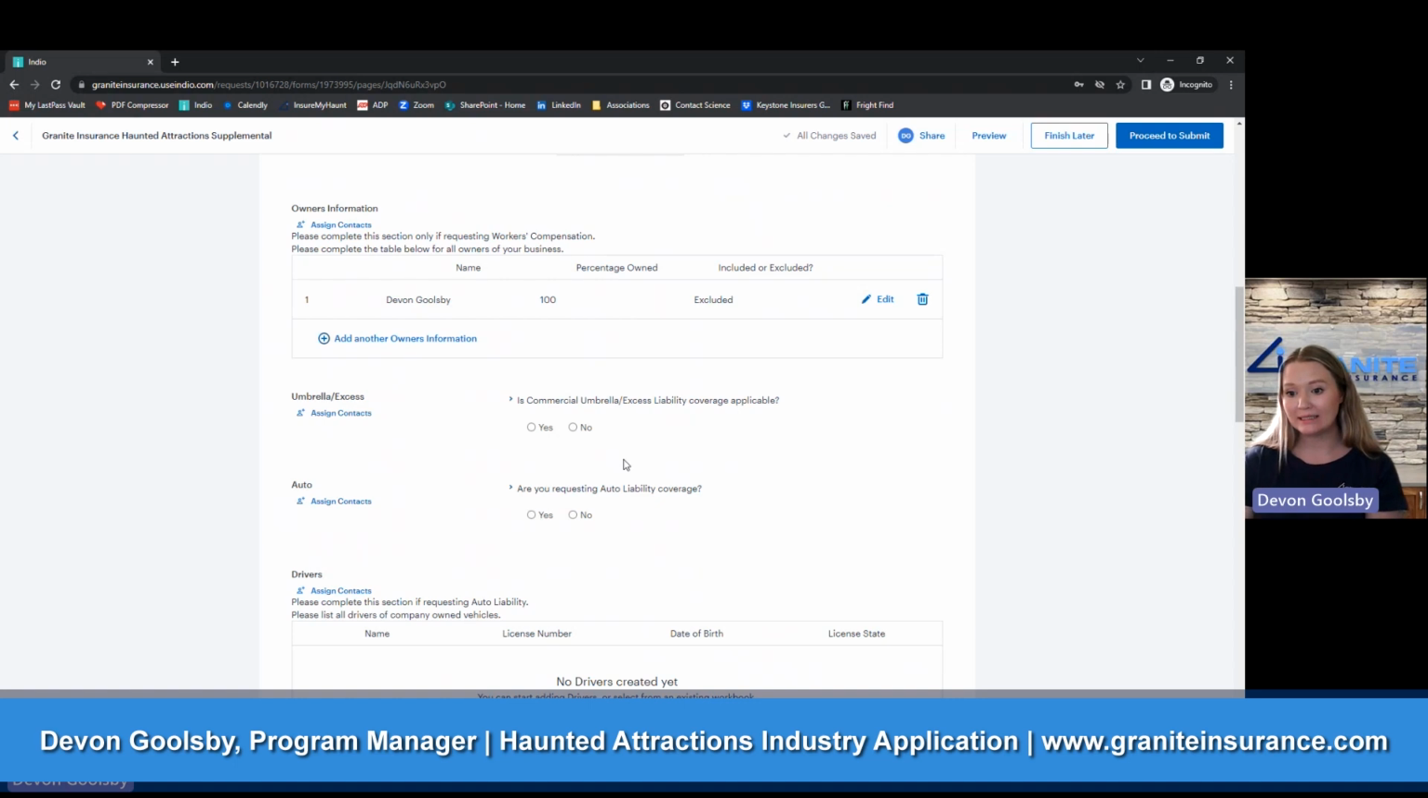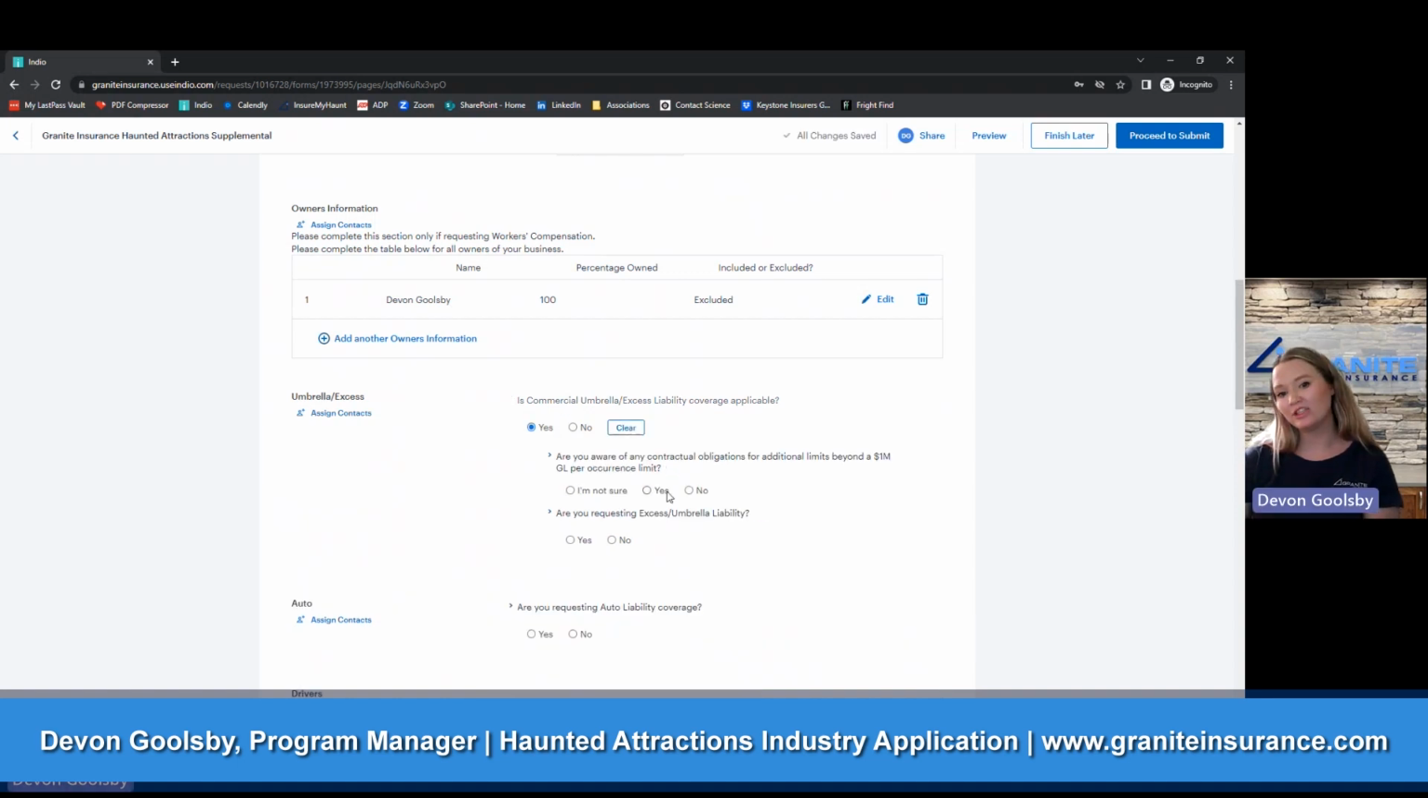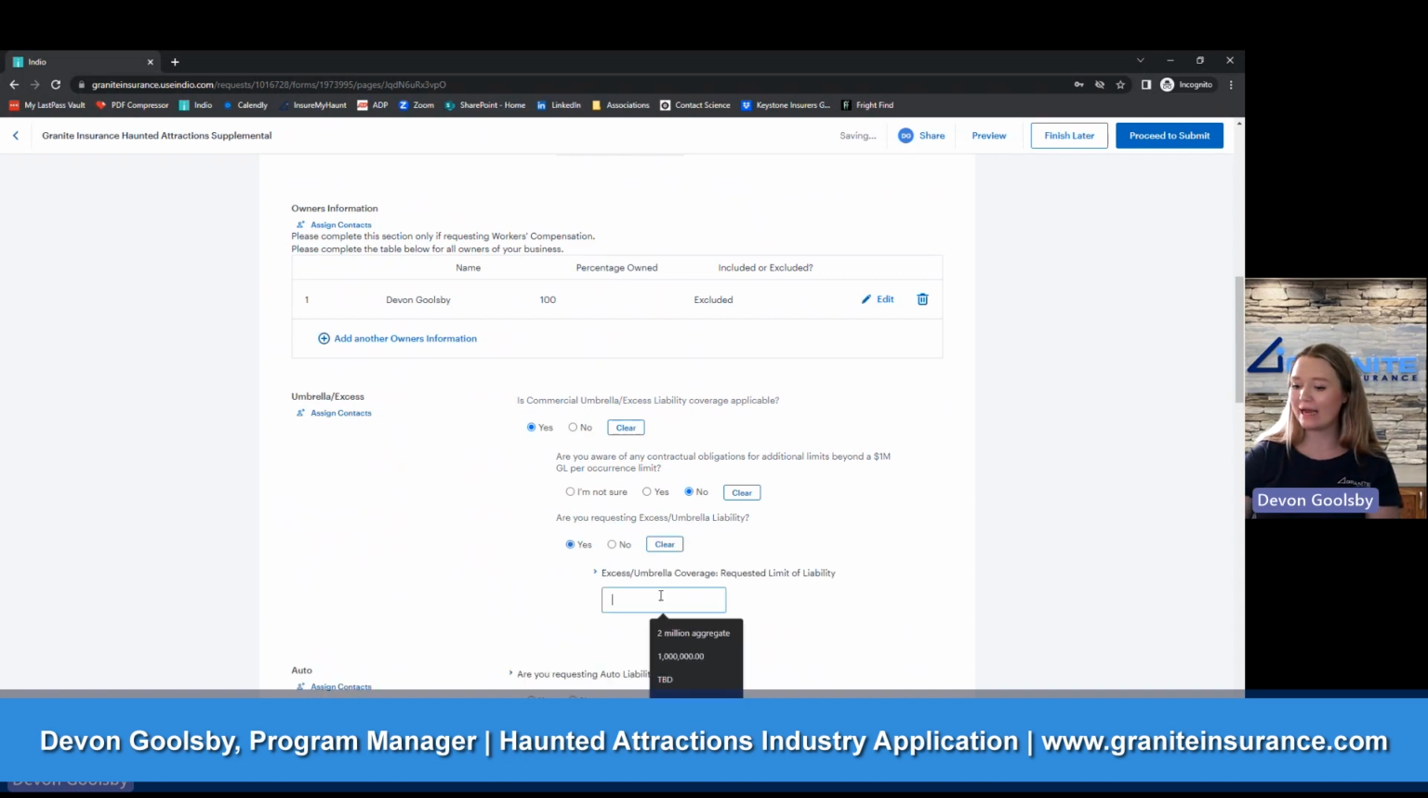Next is umbrella and excess. Umbrella/excess coverage is going to be coverage that is in addition to the general liability. General liability coverage is going to have $1 million per occurrence and $2 million general aggregate. This is going to be additional coverage on top of that. So if you said yes, any obligations, no, are you requesting it? Yes, let's say I want an additional 1 million in coverage, which would mean that you are going to have 3 million in the general aggregate and 2 million per occurrence. This allows us to know you want more coverage limits than just the base for the general liability.